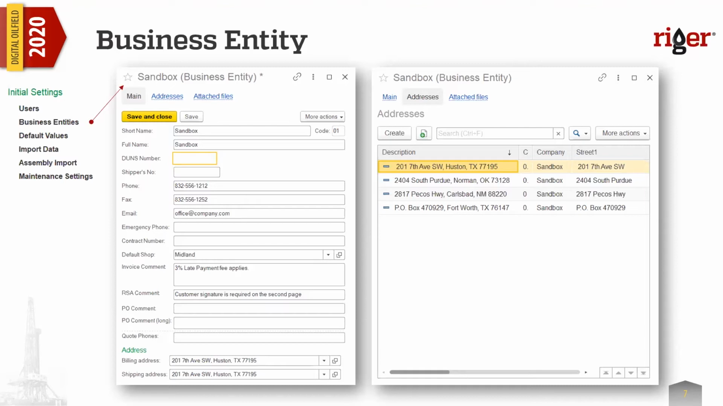So the first setting that we usually set up on our side when we do the implementation project with you is the business entity. That's basically the general information about your company. You can assign a short or full name. You can also add a general phone, fax, and email that your customers can reach you with. And this information will be shown on each print form that you present to your customers. So every print form that you generate in RigER and print out from the software will have this information.